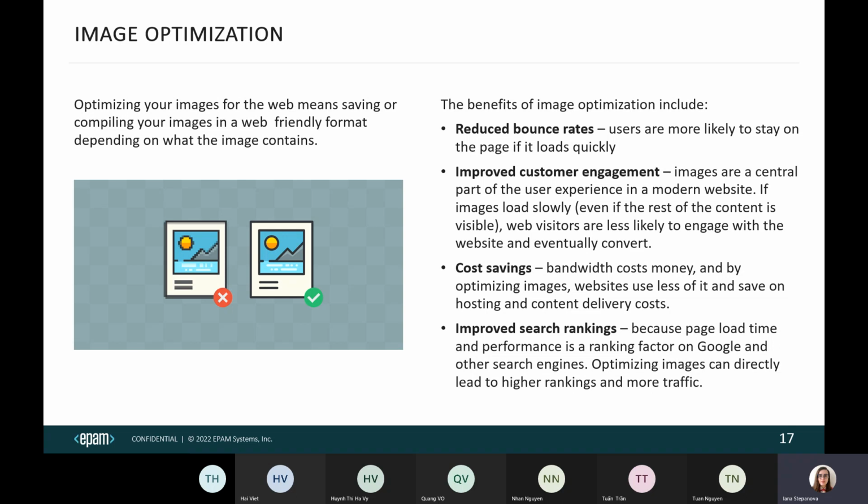internet connection nowadays in the vast majority of countries it is unlimited. You're only paying for a higher speed connection or lower speed connection, not the amount of data itself you are downloading when you are using your home Wi-Fi or cable. So let's quickly go through the benefits of image optimization.